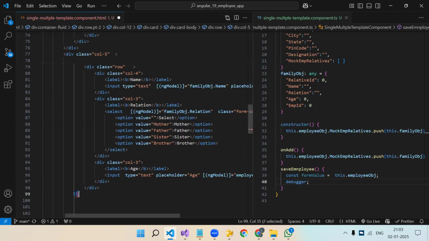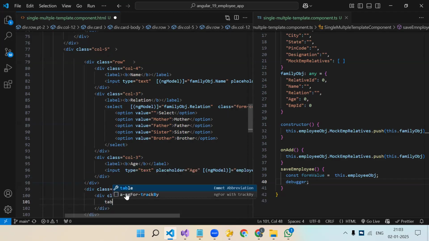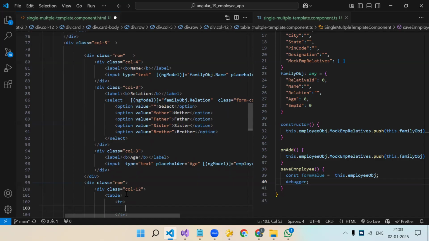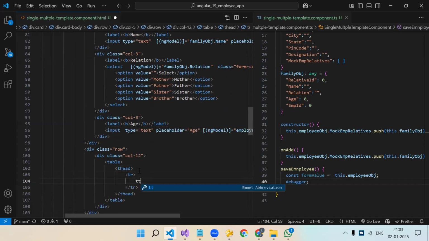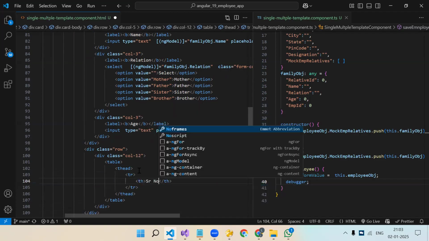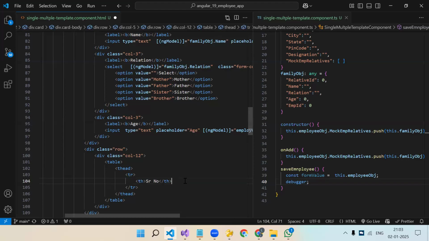So this should be single, and the data you want to display goes in the table. Because you understood now, we cannot use ng model within the for loop. So for that, the added relatives we will show in the table. Table head, serial number. Or let's remove the serial number.